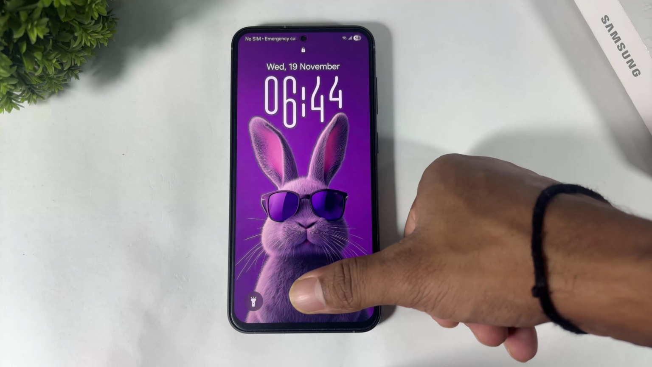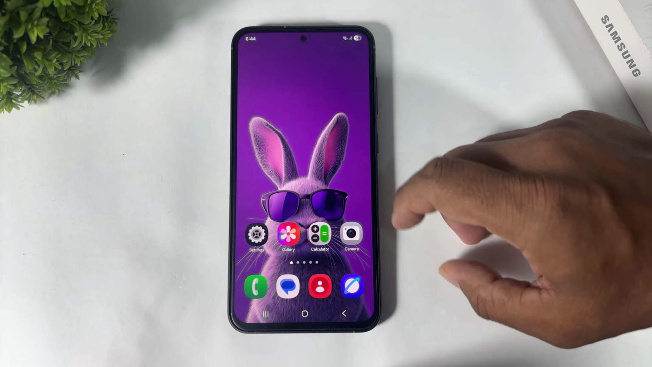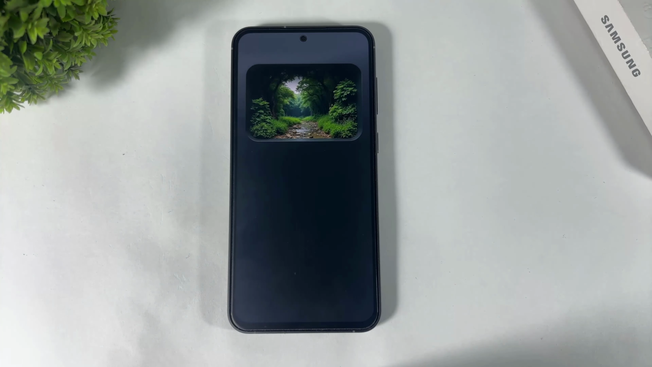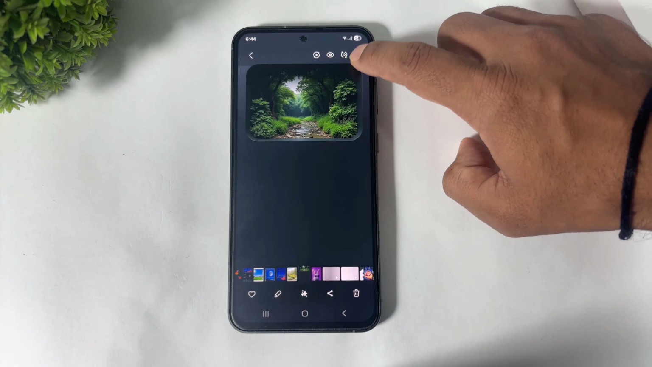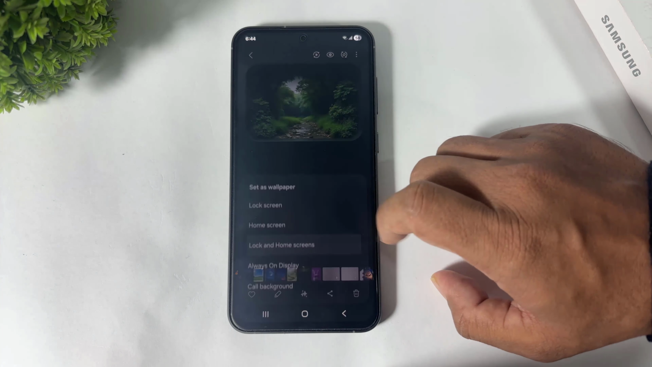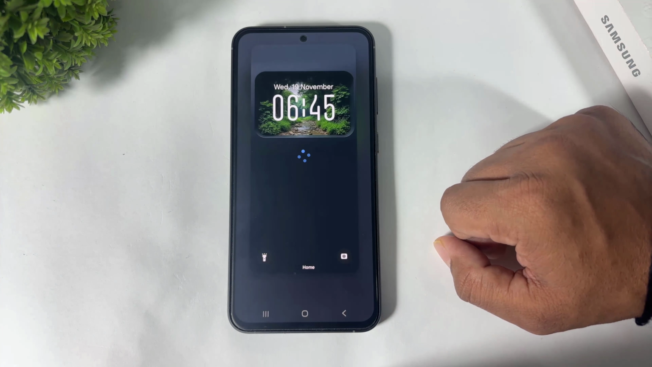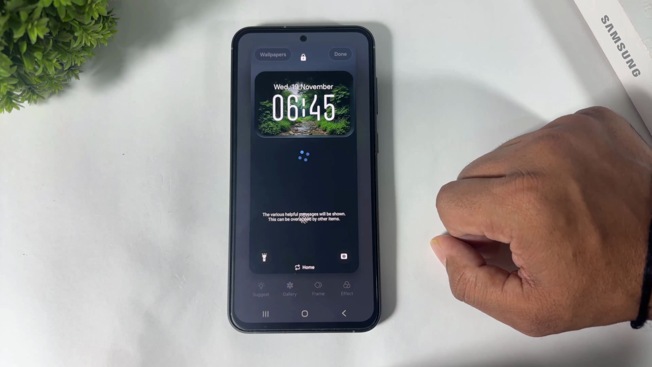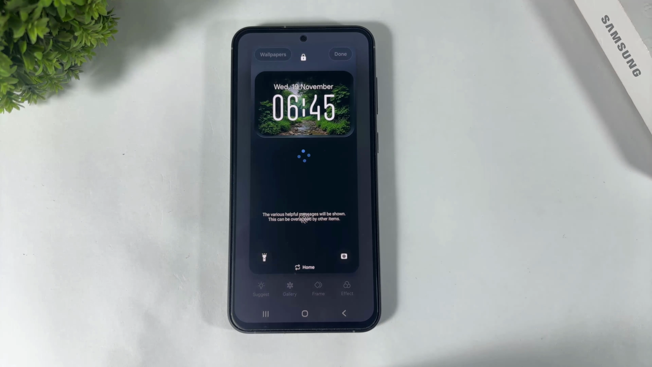Okay guys, first set this wallpaper on your Galaxy device. Tap on done.